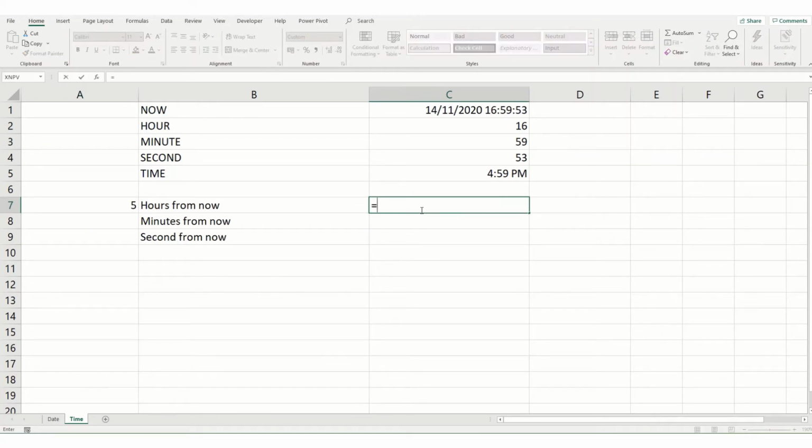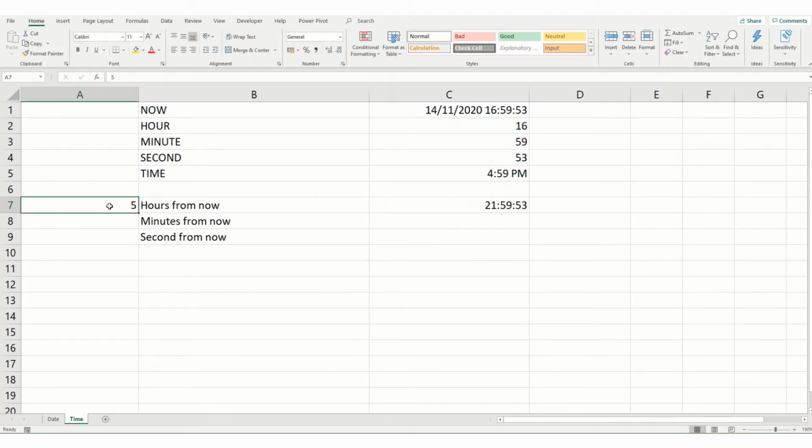So say we want to know the time 5 hours from now. So we can say equals time. We'll select our hour value and add on this value here for our 5 hours. Now that can also be a numerical value, so you can just type in the 5. We'll have our minutes and we'll have our seconds and hit enter, and you'll get the time 5 hours from now. If you were to change this to say 10 hours from now, it will obviously go past midnight and it will just roll over into the time it will be on the following day.